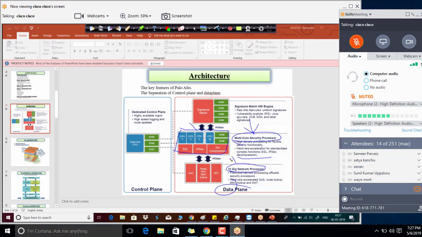We also have a network processor in the data plane. How do we forward the packet? Based on MAC lookup, route lookup, QoS, and NAT lookup, we forward the traffic. We have a dedicated network processor.